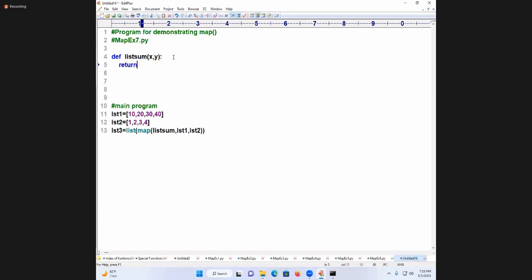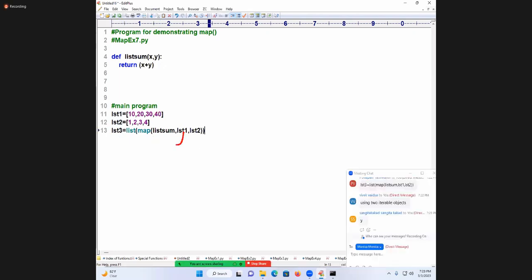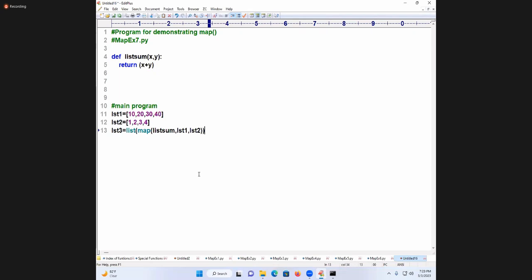So I will say simply, return x plus y. The x plus y value is kept in where? LST3. Next, the second value of LST1 and the second value of LST2 go to this x and y, adding and returning. Now you got an output. Now you'll get a doubt. Sir, here four values are there, and there five values and one more with two values only. It will take only equal values. It will not take unequal values.